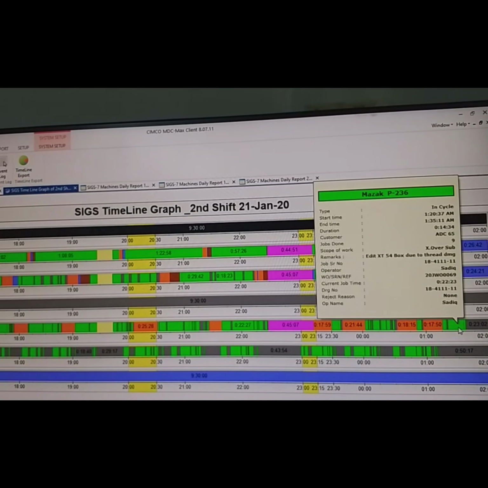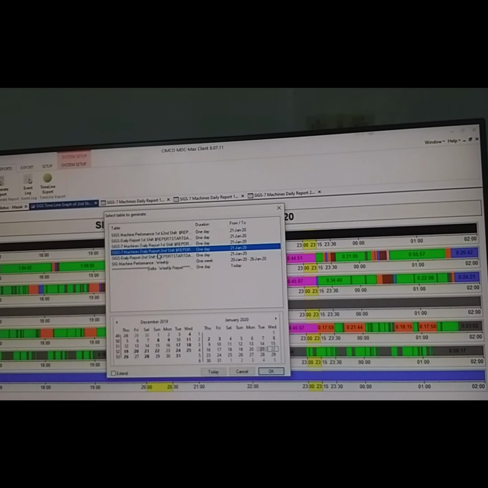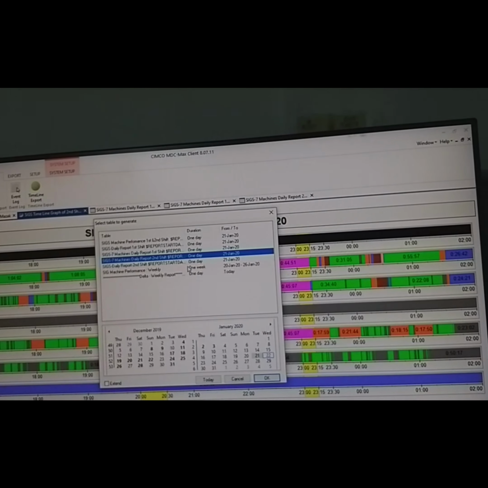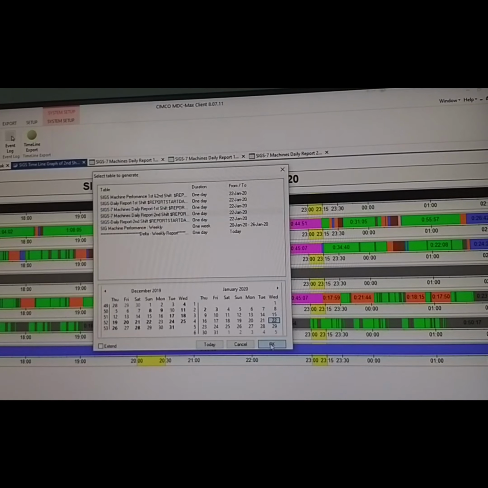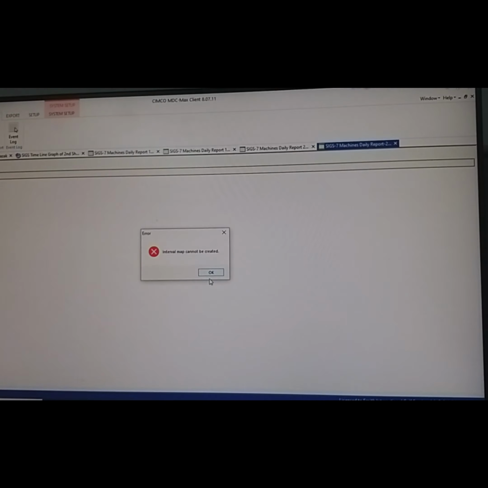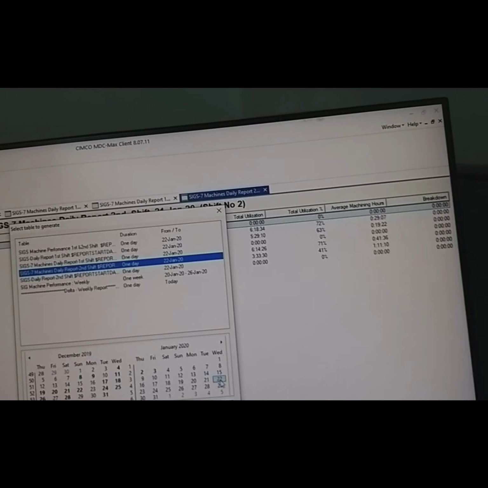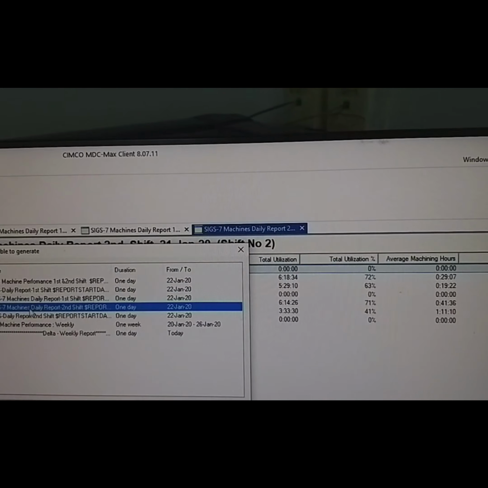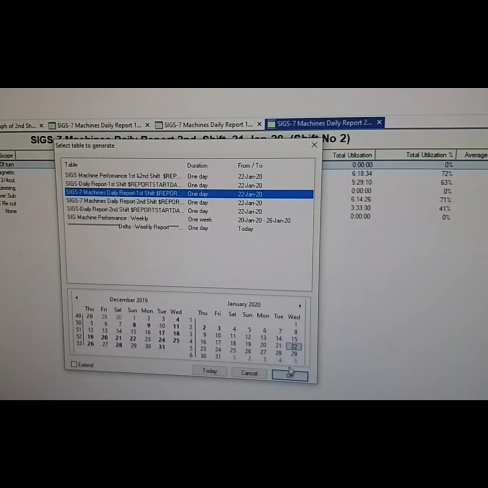And can I get the table report? Yeah, the table report is here. Today you can see today's report, for the 7 machines. Generate table. This is the second shift. No, take the first shift. This one is the first shift. Okay, this is the report.